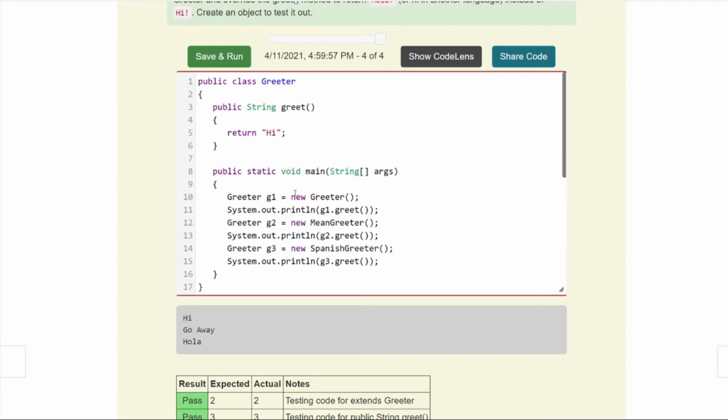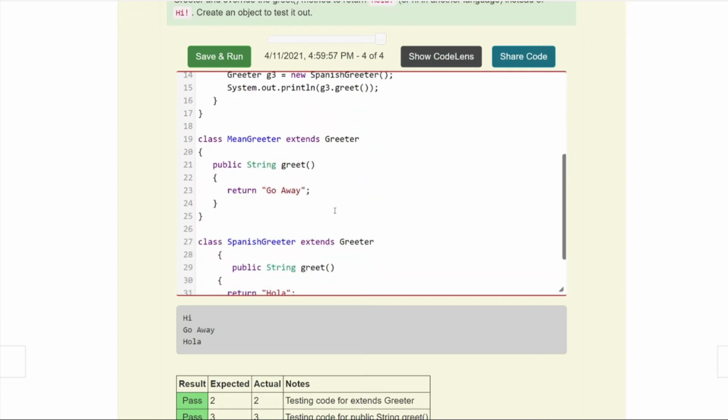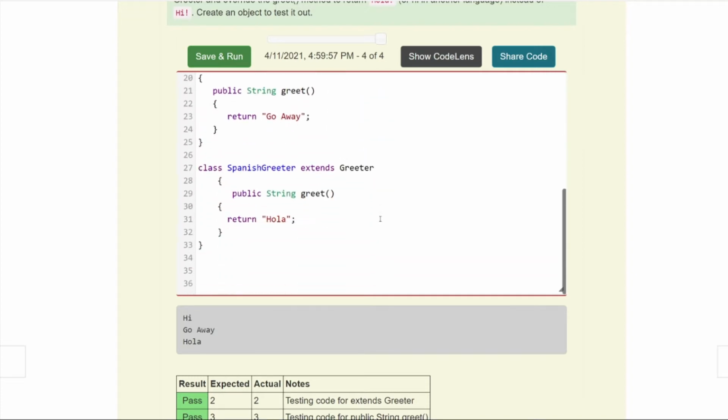And this right here is just an example of how we override something. In this instance, it's overriding the string method here, greet. And instead of returning hi whenever we call greet, it's returning whatever that class is. For MeanGreeter, it's go away. For our SpanishGreeter, it's hola. Just a good example of what overriding is.